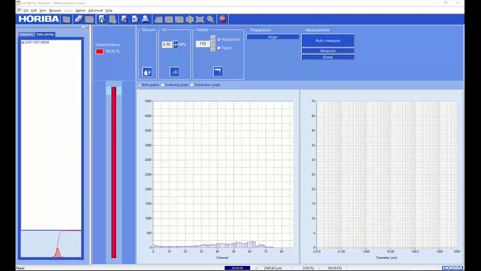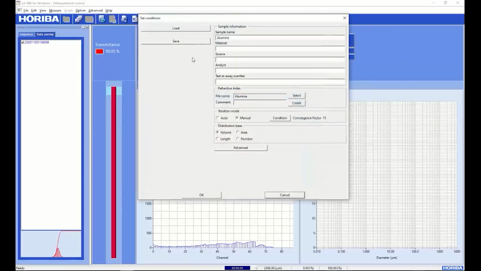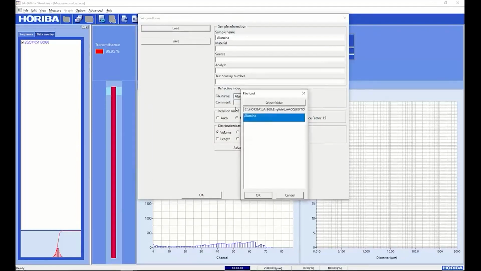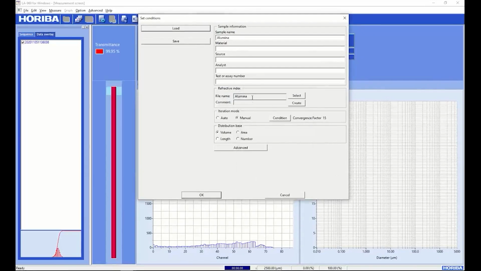And similar to wet measurement, our first step would be to load our conditions. So I click load, and I select my alumina condition file. And this will fill in your sample name and refractive index. So I click OK.